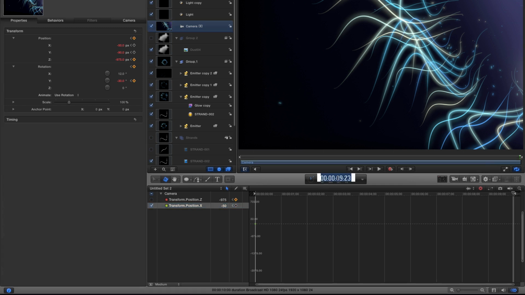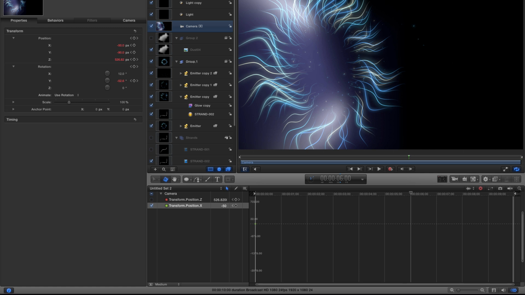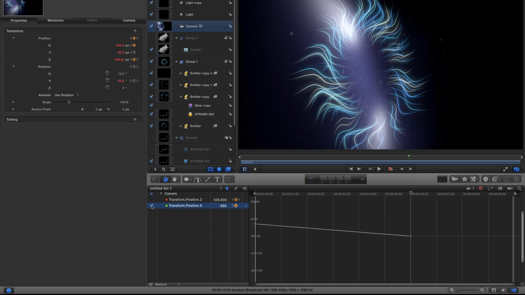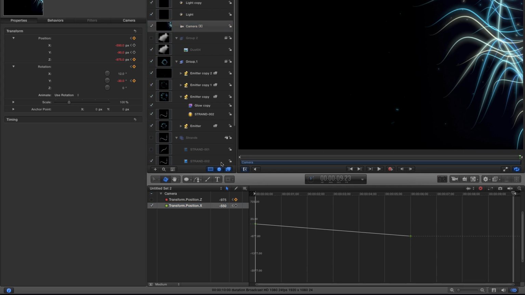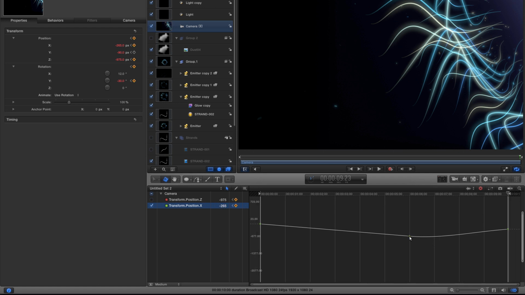We want to come to 6 seconds on the timeline and set that X value to -550. And then finally we want to come to the end and set that X position to -265. Let's grab that center keyframe there and just make a little bit of adjustment to that handle, and again to that one there, and possibly to the initial one as well. Just trying to get those handles to be outside the curve. It's always a better way, then you get a smoother result.